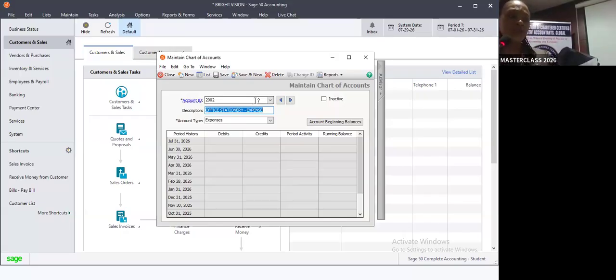So 2002, what's the description? Office rent. All right. Expenses. So account type, expenses. Fantastic. So we save. Because that's our last transaction, just save and close. But make sure you save. So we save, then we close.